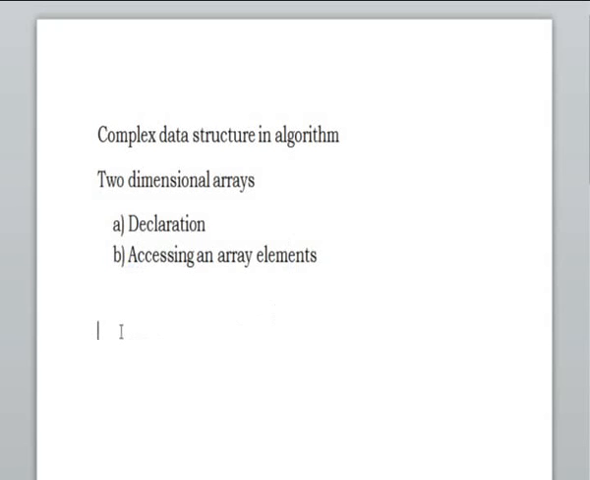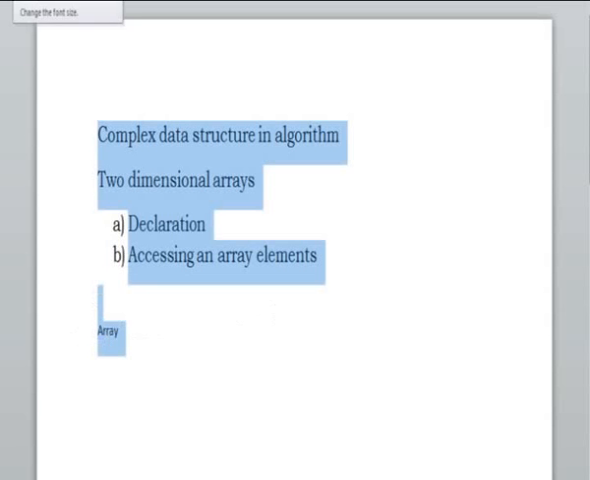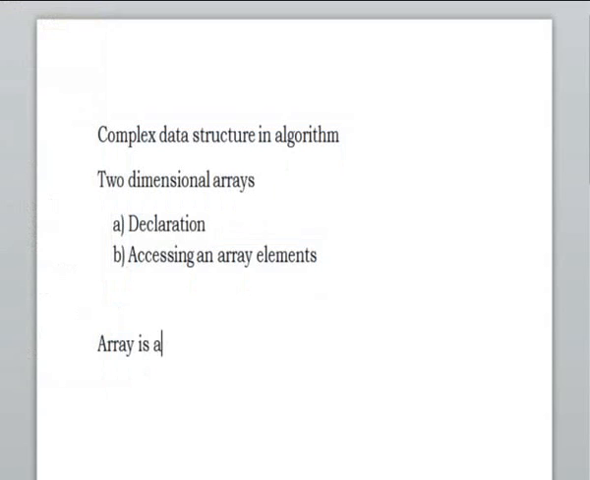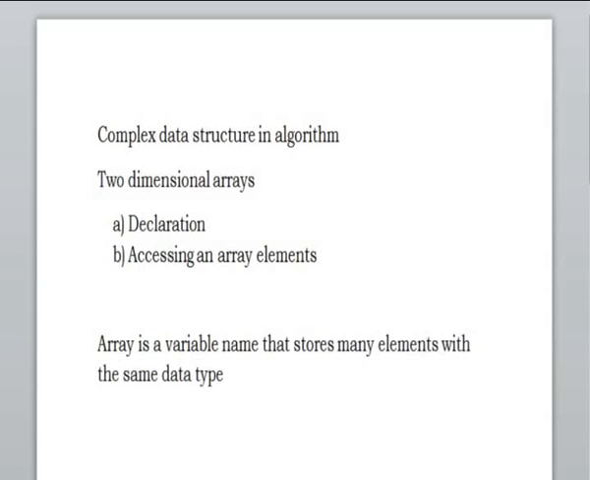So let me try to write it. Array is a variable name that stores many elements with the same data type.